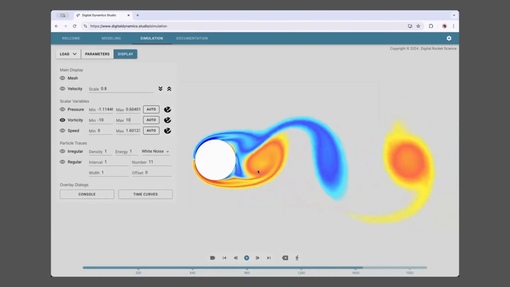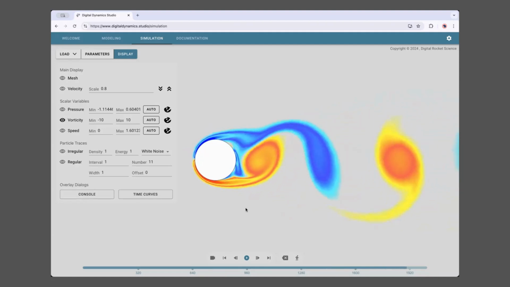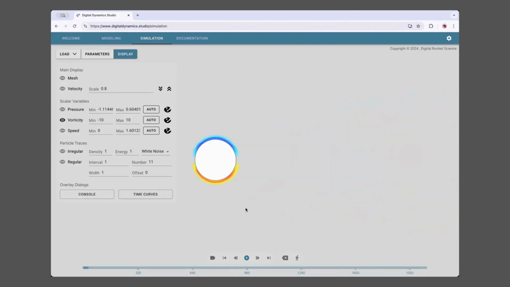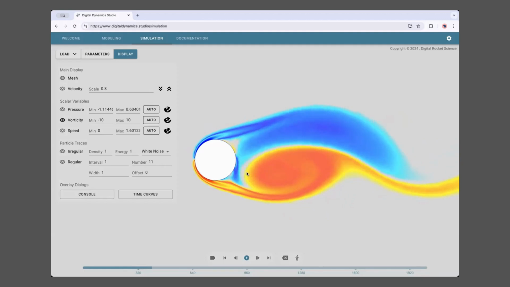Red, as we see here, these red colors are basically the turning of the fluid in the positive direction. If you use the right-hand rule, red is turning of the fluid in the positive direction, and blue is the turning of the fluid in the negative direction.